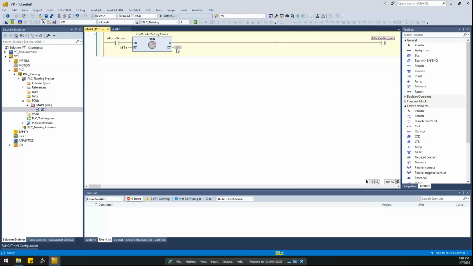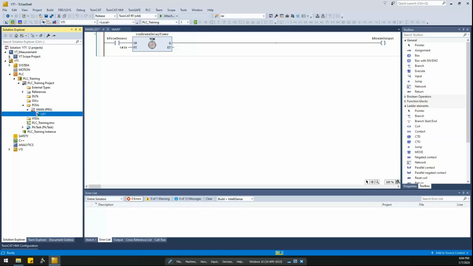This output is the elapsed time, so it shows you in real time as the timer is running. We don't have any use for this just yet, so we will just clear this out. And there, our function is implemented. In order to see this in action, I will set up a scope project.